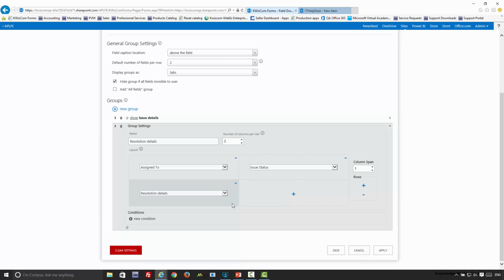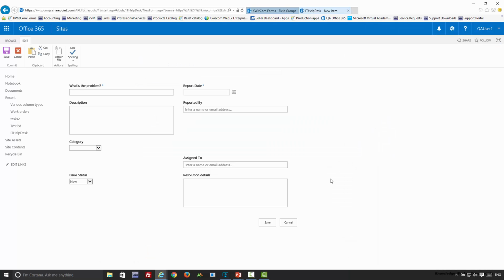And you know what? I'd like the resolution details to be a wider field. So I'm gonna click the cell itself and then go to column span and make it 2. So this field takes 2 columns, so it will be wider than the other fields. And let's click apply and let's see how it looks. So let's refresh this page.